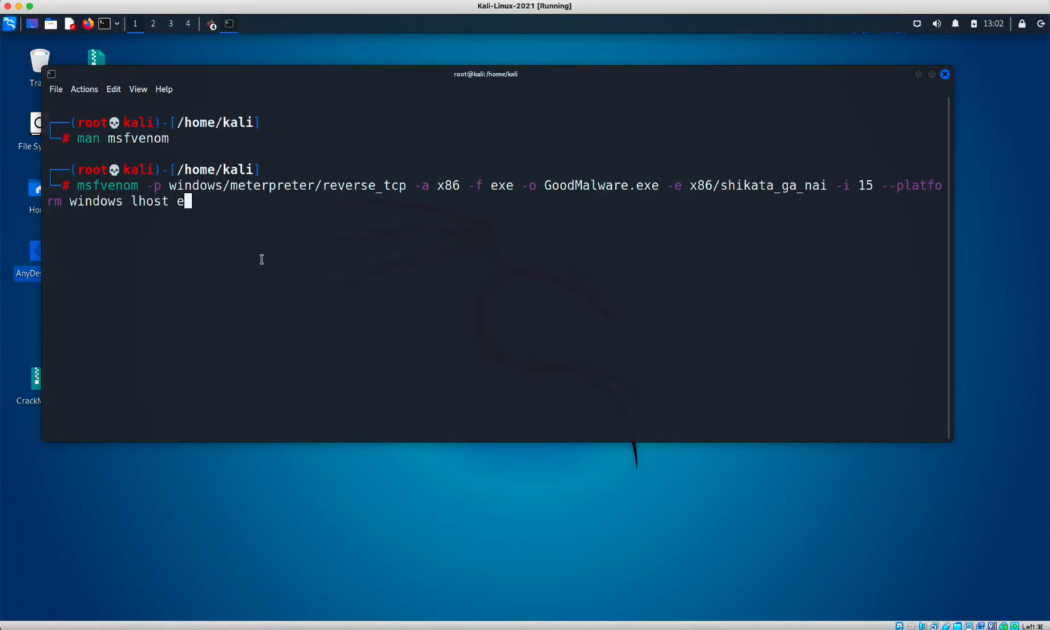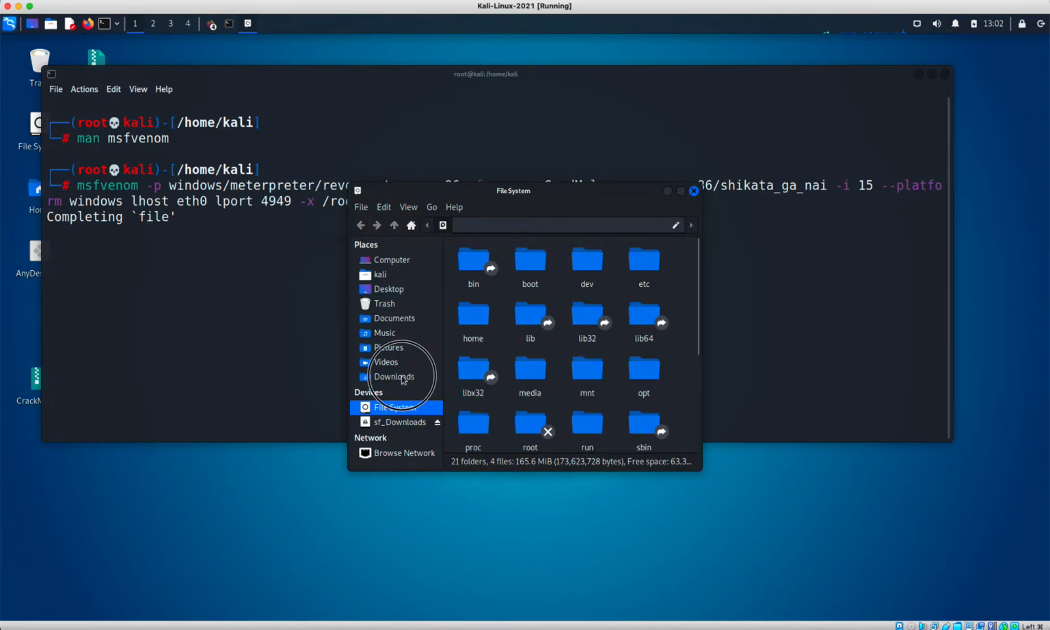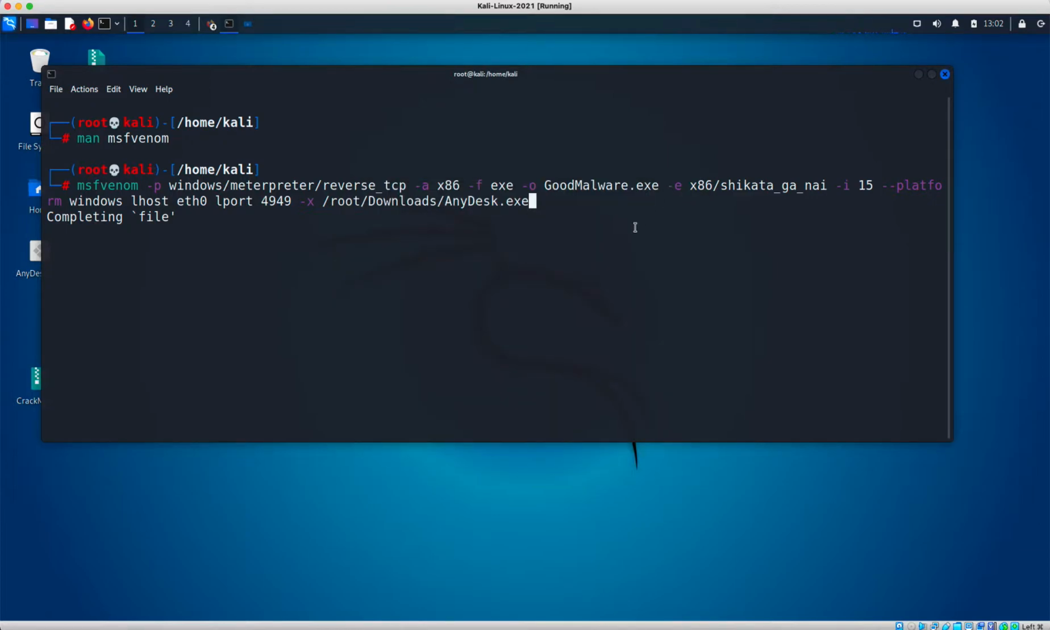Local host will be Ethernet 0. Local port for our shell, 4949, -x. We're going to put this under root downloads slash anydesk.exe. So let me move this file to the right location here. Downloads and paste. All right.